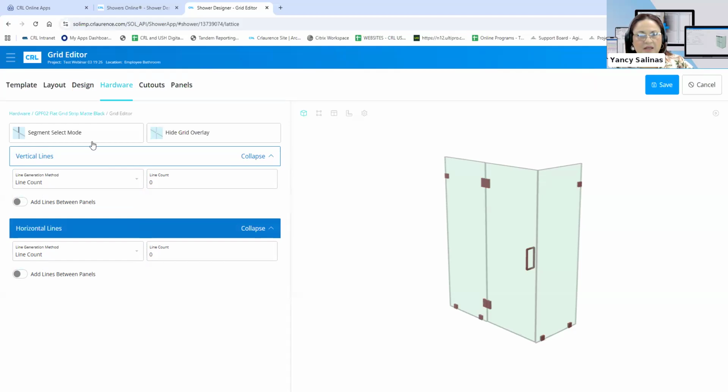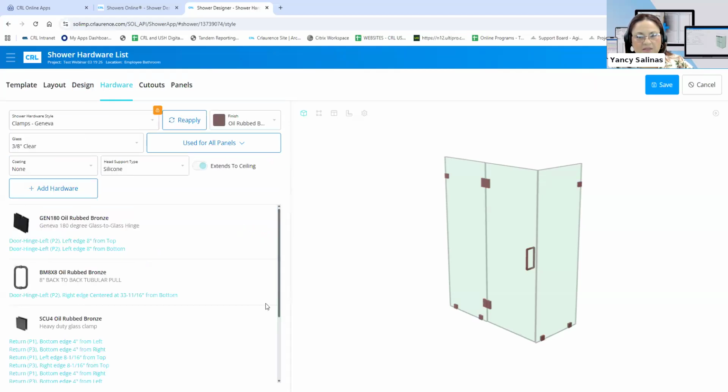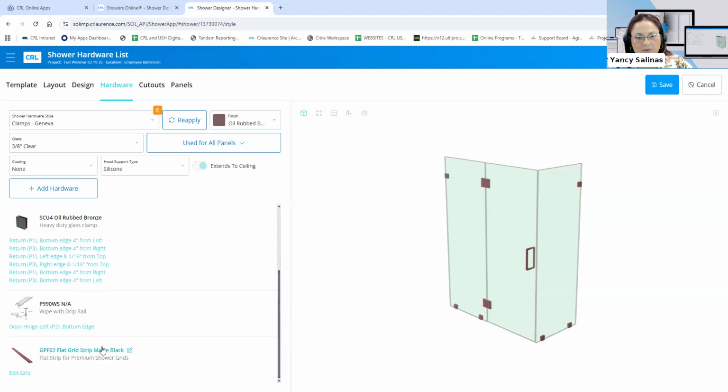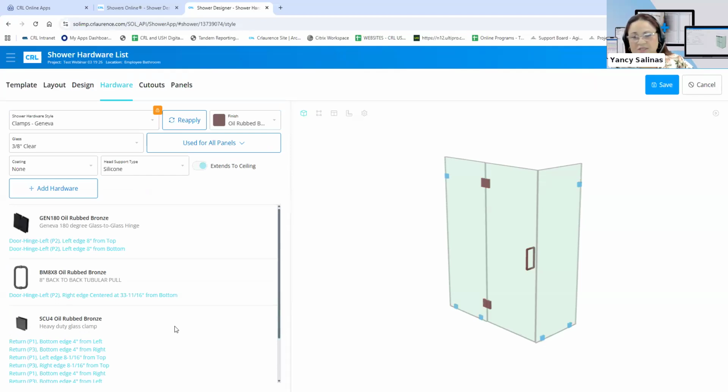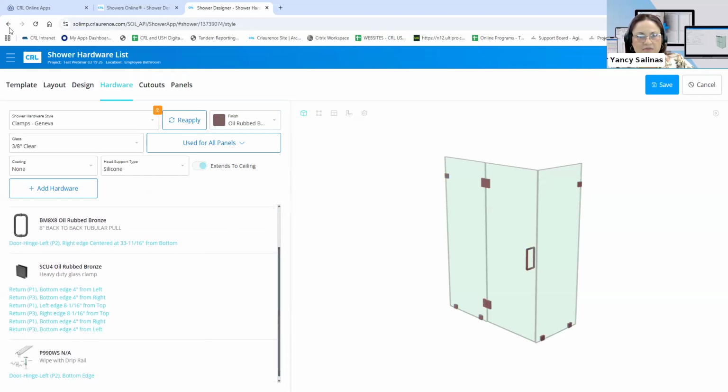Okay. I'm going to go back to the hardware list. I'm going to remove this, but those are our shower grids as well. So as I mentioned again, in the hardware tab, it does give you a rundown of the hardware style, the finish, the glass, the coating if there was any, the head support, which in this case is silicone.